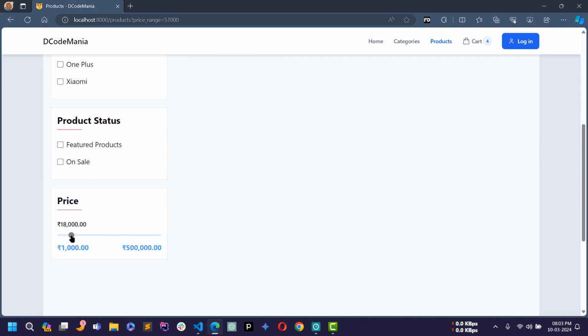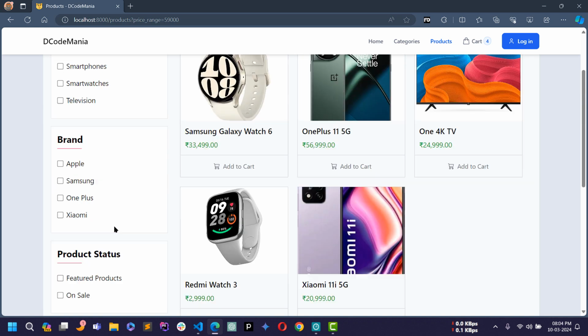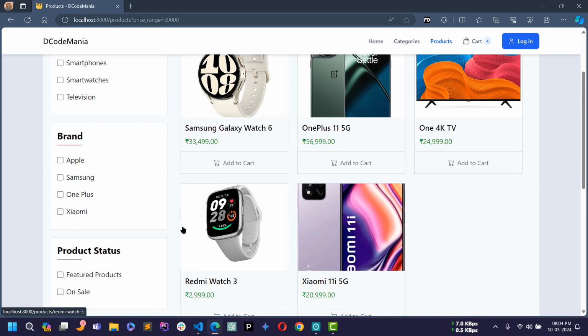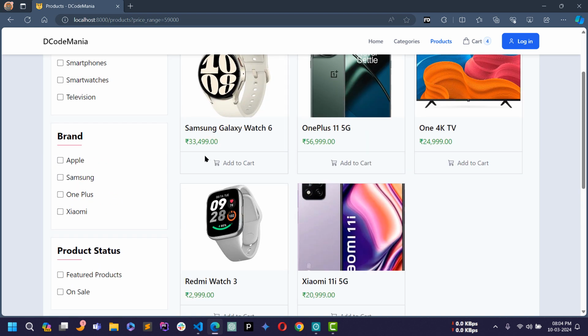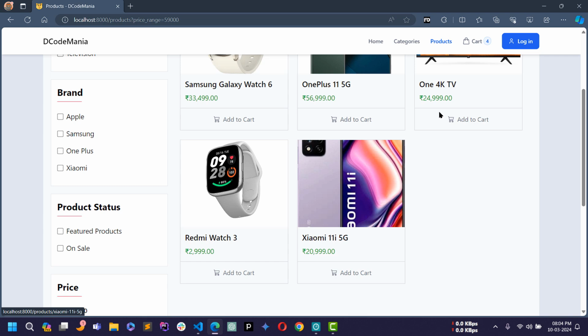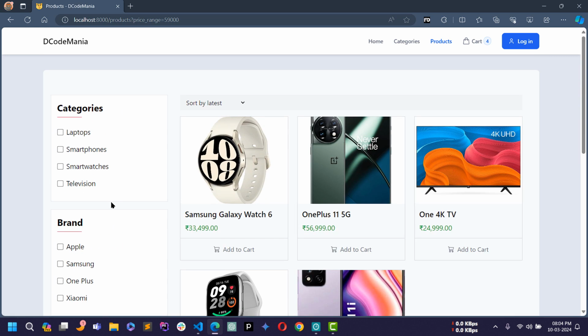Let me increase more, so you can see 59,000. Now in 59,000 you can see all the products have a price less than 59,000. You can see 33,000, 56,000 and something, and 24,000, 2,999 and 20,000. So it is also working fine. Now the product filter page has been completed.